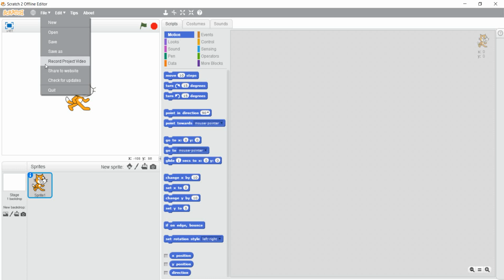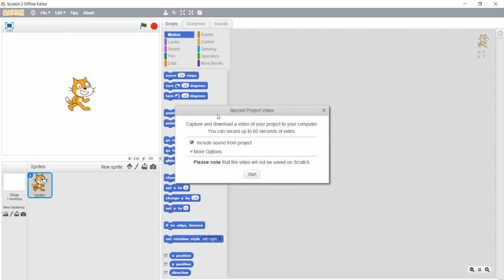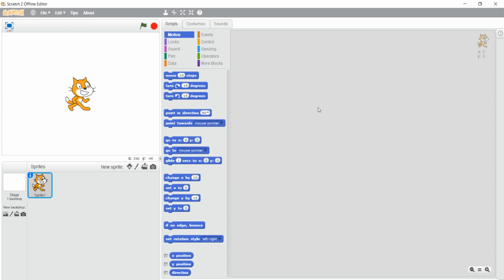But rather than that, we have a built-in program here that will allow you to record your project video. Now this also has some limitations. You can only record up to 60 seconds, and you can record and send your video, so that even if the person does not have Scratch, they can access what you have done. Now share to website is quite straightforward. You can share your code to the website, you can check for updates, and you can quit.